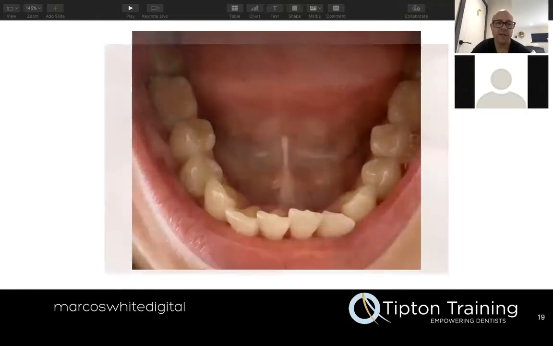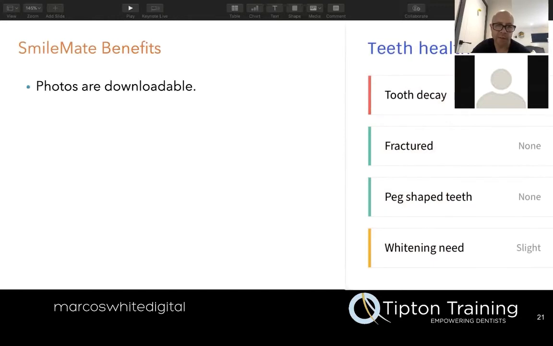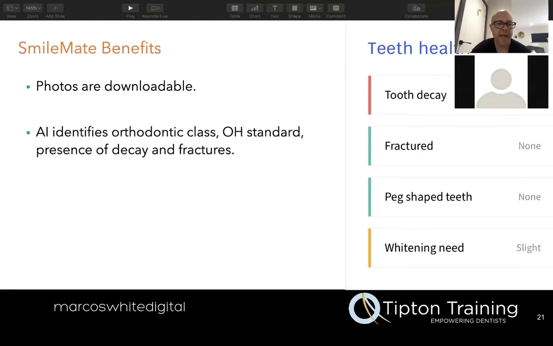So good quality photos just from WhatsApp, okay? Let's see what SmileMate can offer. Photos are downloadable with a click of a button. You can do that on WhatsApp too, but the AI, okay? And for those of you who've not seen AI, it should impress.